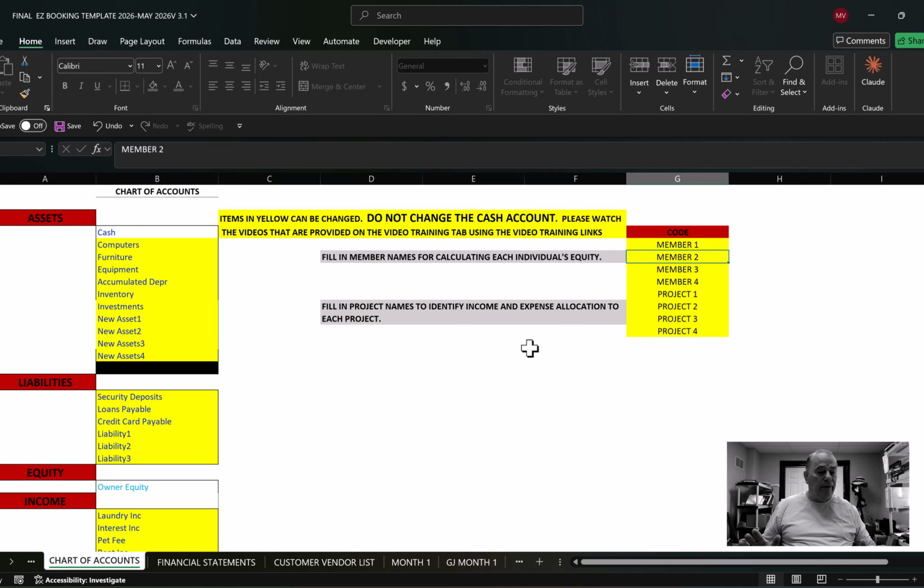So I think this is now a pretty neat system for someone who has a small business. If you're doing landscaping and you want to do project, you could do it by customer. Just be creative with it, you know.